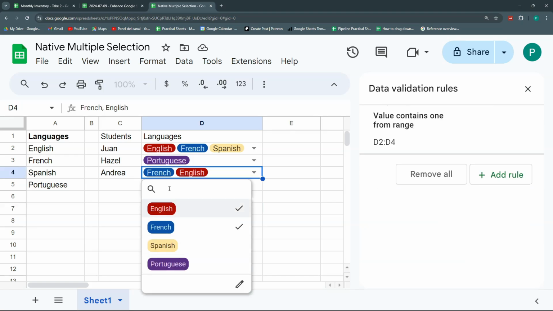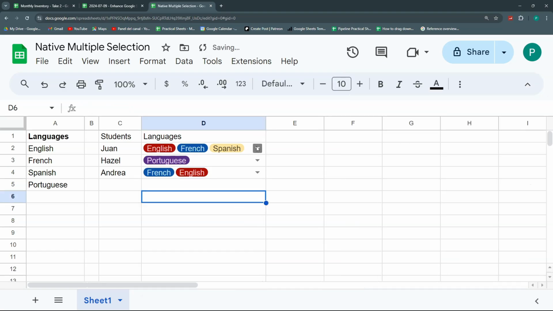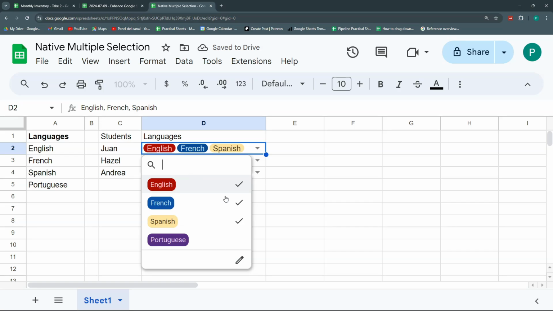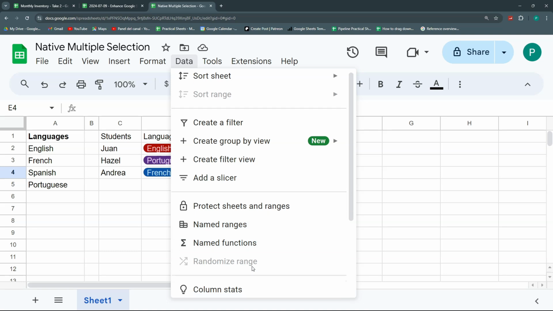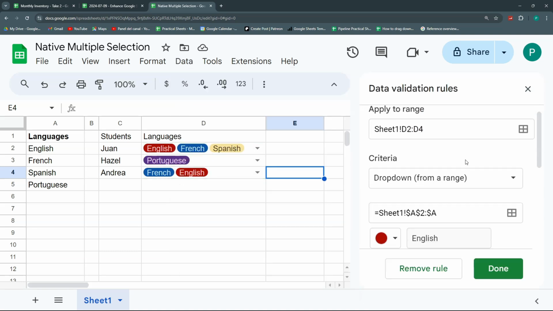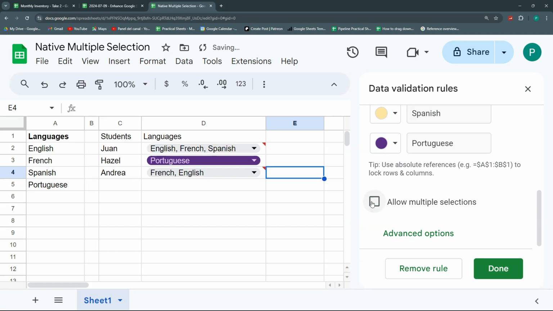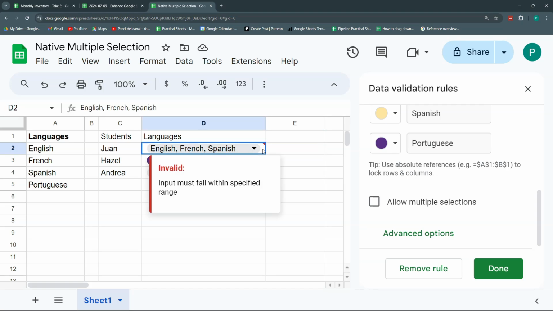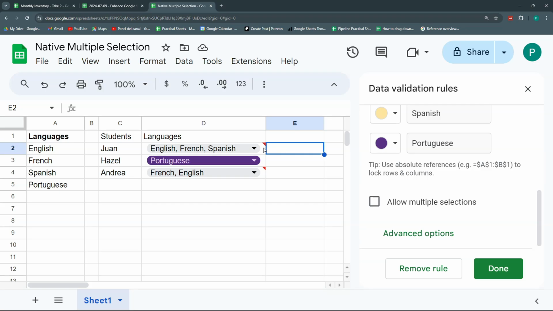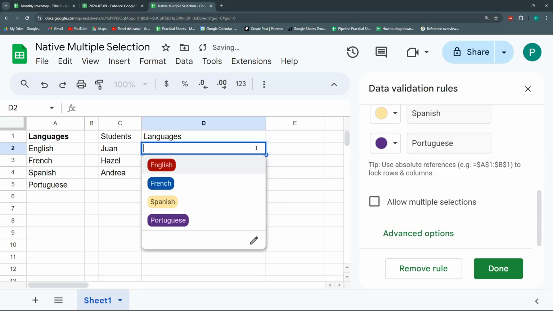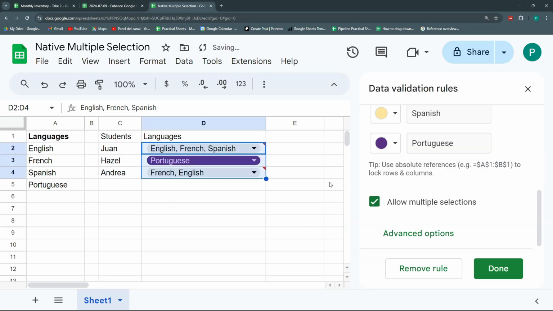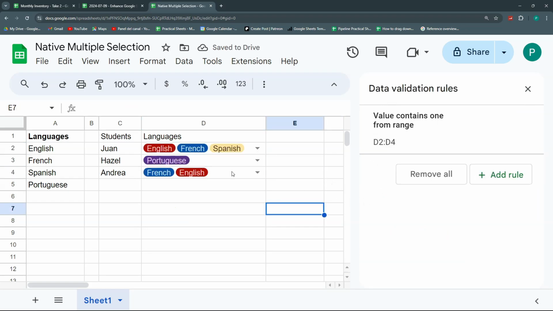If you have a lot of options, you have the magnifying glass to quickly search for an option. So this is basically it. One other important thing is, let's say you want to go back to a single selection. Let's go to data validation, select our rule, and go back to allow multiple selections. This would not necessarily damage everything, but it will change the options. So just be careful with that. It's better to start from scratch, just delete and do it again. Going back, and this is it.